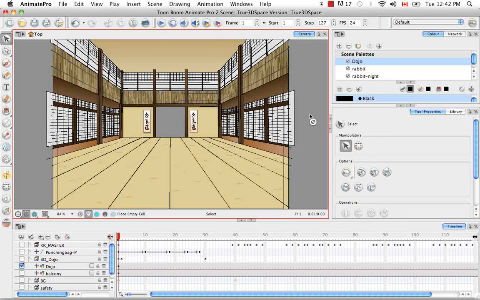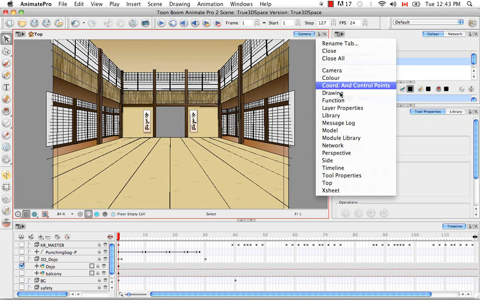Welcome to the tutorial 3D Basics for Animate Pro, the first tutorial from the True 3D Space video tutorial pack. In this tutorial, we're going to take a look at building the dojo, or rebuilding the dojo, in 3D space.